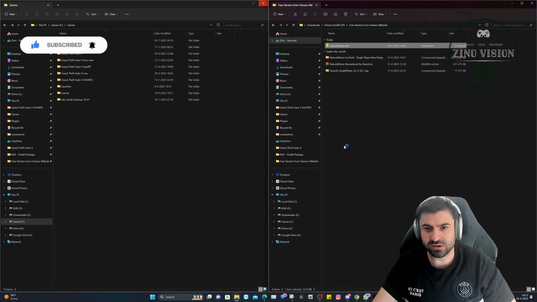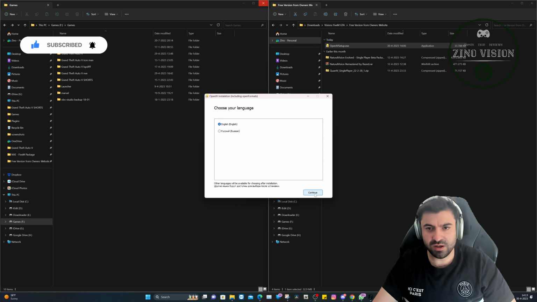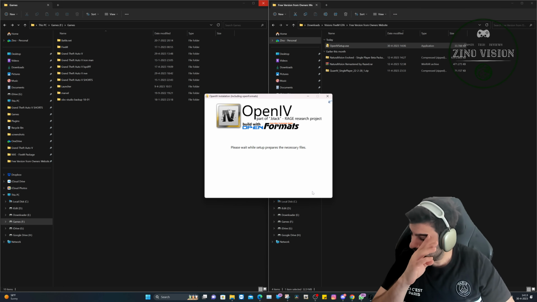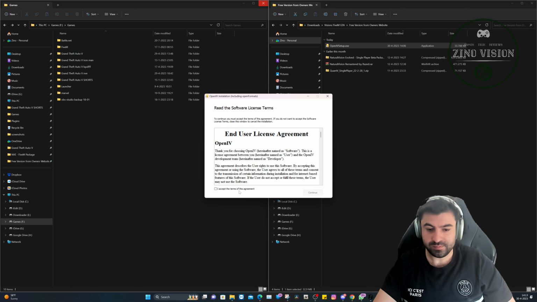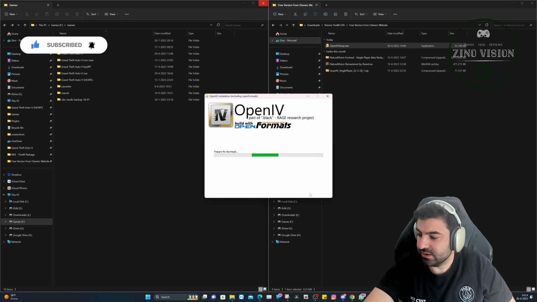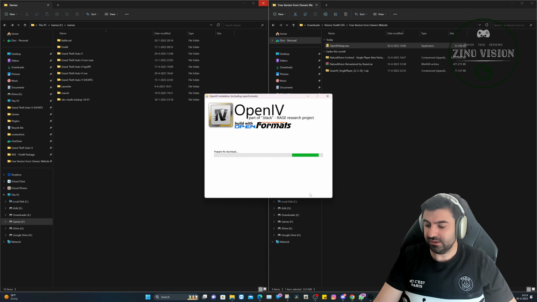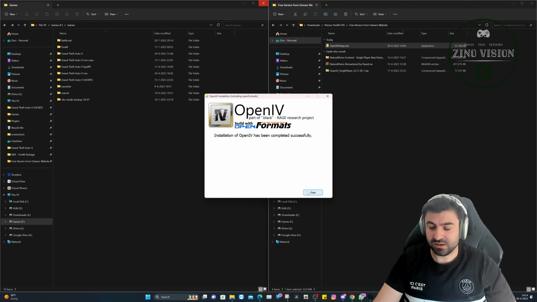We're first going to download and install OpenIV. So we're just going to double click on it, hit continue, let it load up. We're going to hit accept the agreement and hit continue and choose your installation location. After you've done that, it's gonna download and install it. And it is successfully installed.